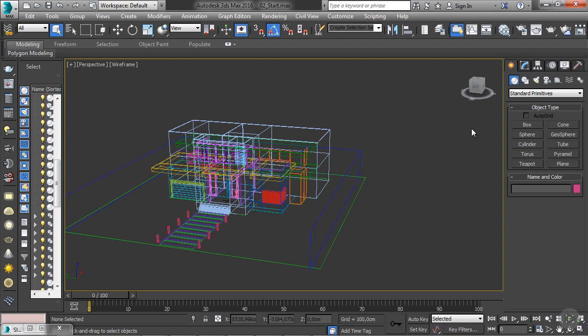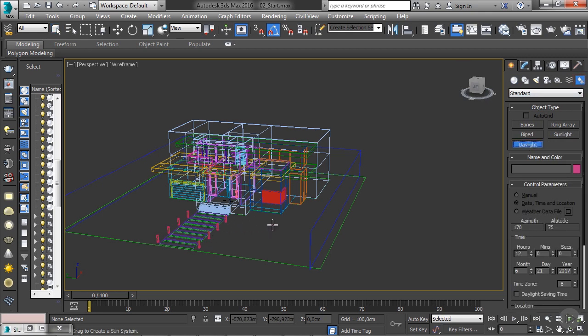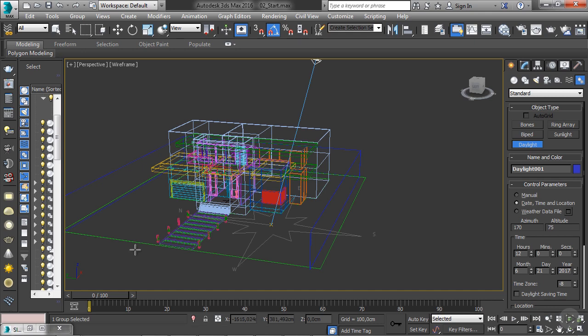And I'm going in the Create panel, click on Systems, Daylight. And I'm just going to click and drag and then pull up. Just make sure that your sun is higher than your higher geometry, because otherwise it's going to clip your shadows and you want your shadows to work the way you should. So just drag until your sun is higher than your highest geometry.